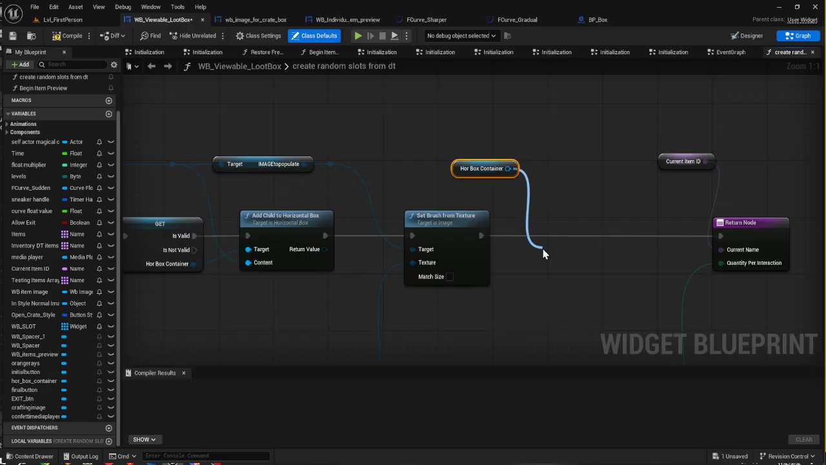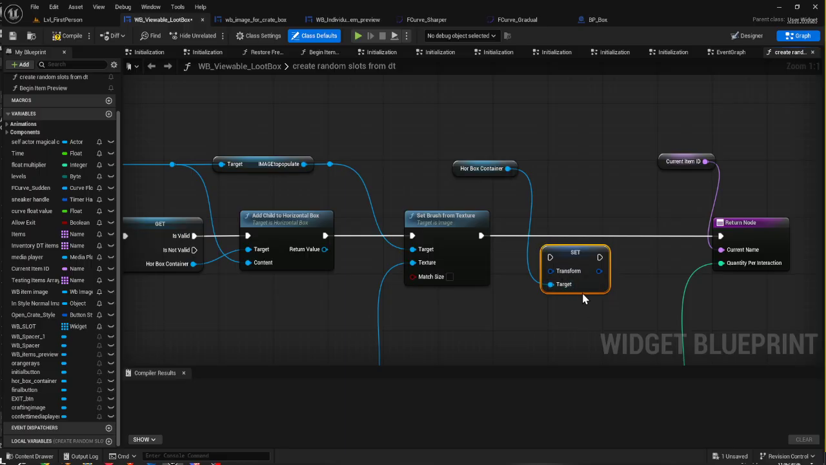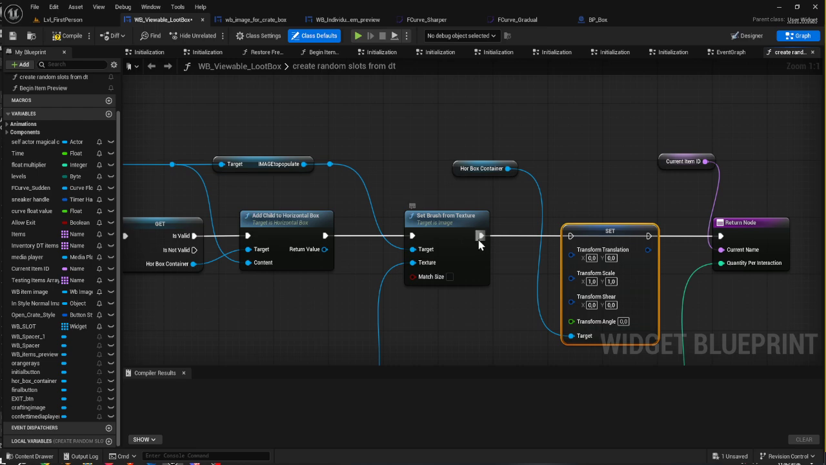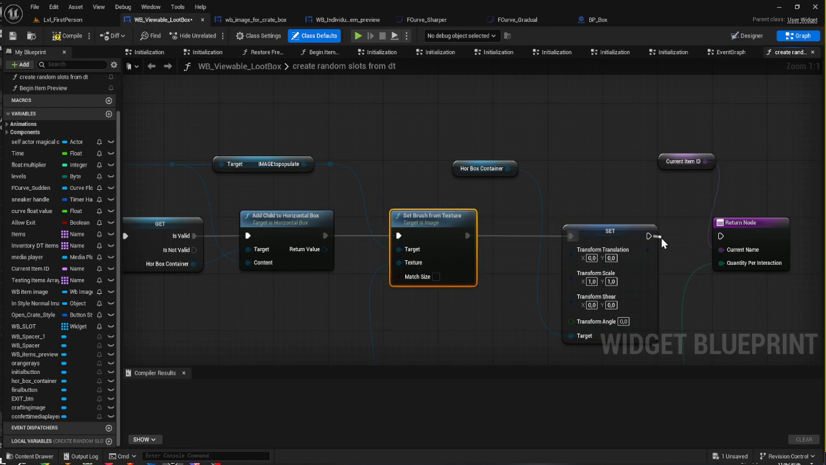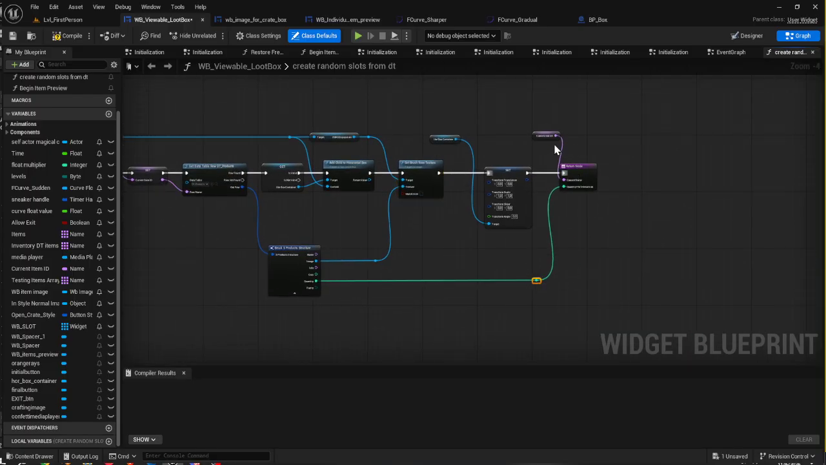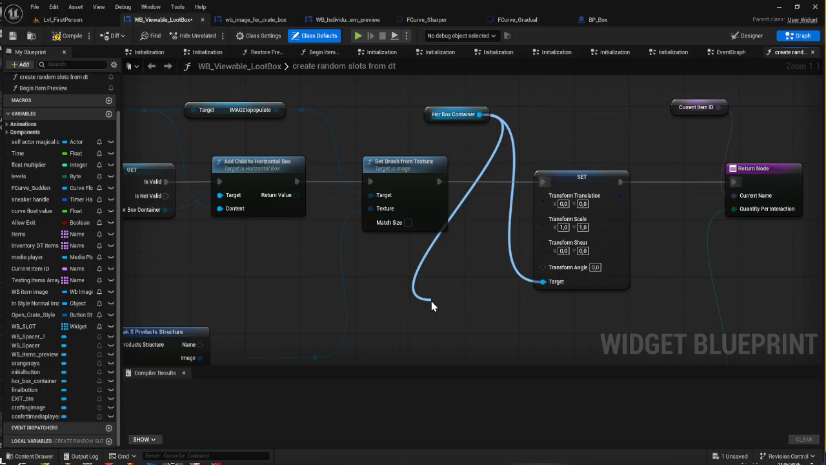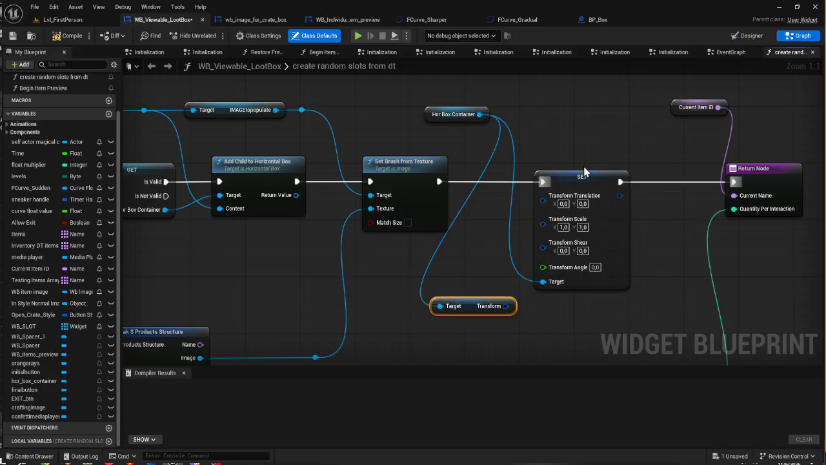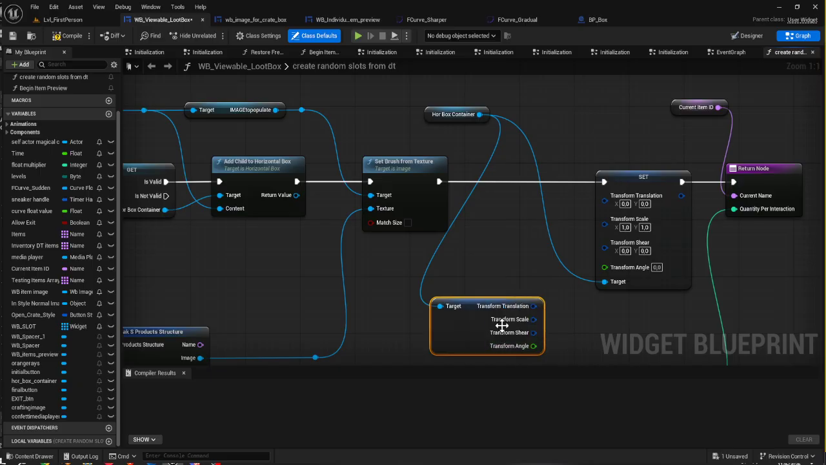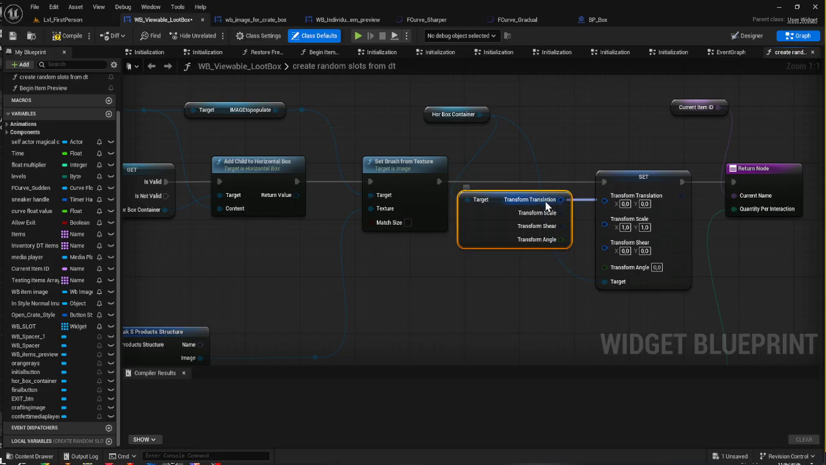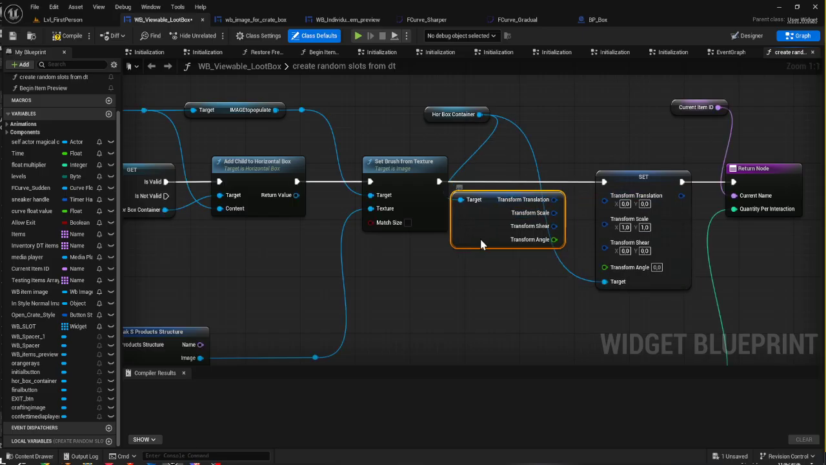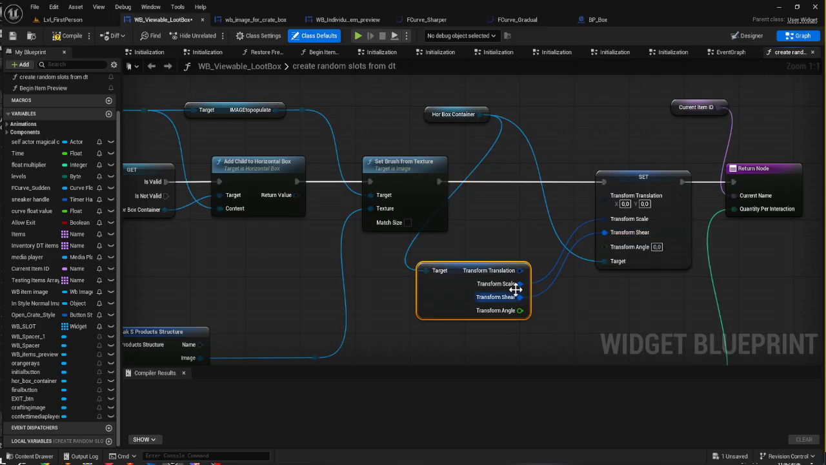It's not a render transform, right? Yeah, this one. Set transform. And we can do split this one. We can do get transform. Let's split this one. Boom. Transform translation. Yeah, this one is the one we wanna change. So I'm gonna do minus. Can I do that? Yes.